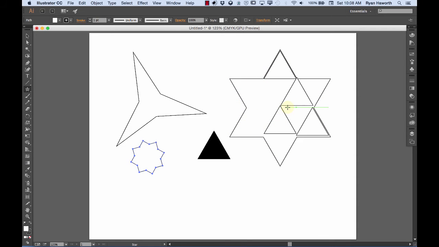And that's what the Alt key does. That's why it's called a perfect angle modifier, because it'll turn each star point into a perfect triangle. So I hope that makes sense for you.